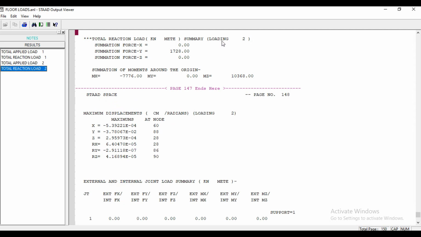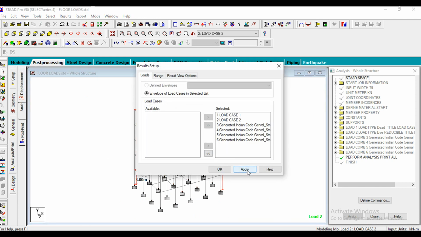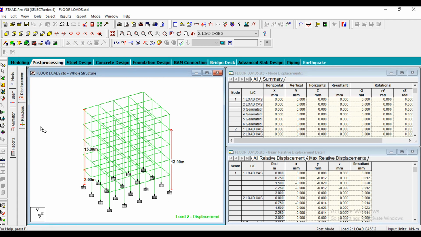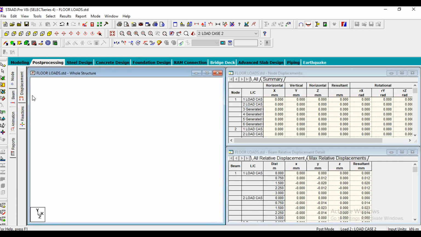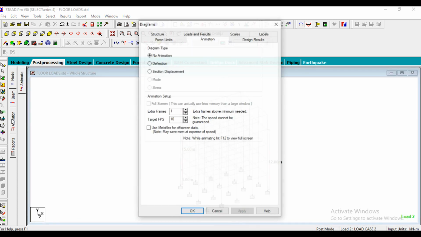Okay, so we can see the maximum displacements and at which node they have occurred. And if you want to see the displacements and other results, just go for post processing. You can click on apply and OK. So here you can see the displacements. Okay, and we are going to have the bending moment in y direction and z direction. According to that we can see the graphical changes in the structure. And if you want to see animation, we can go for animation.